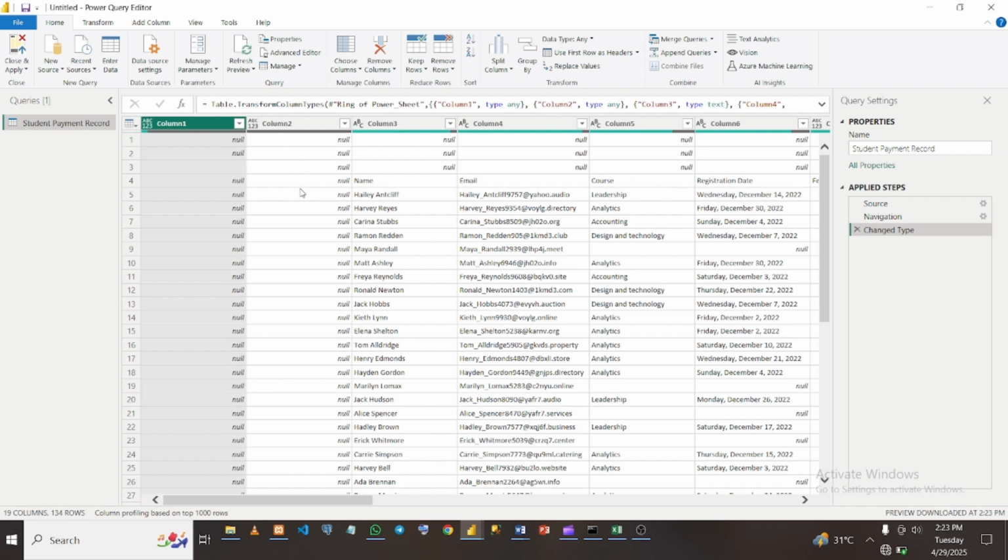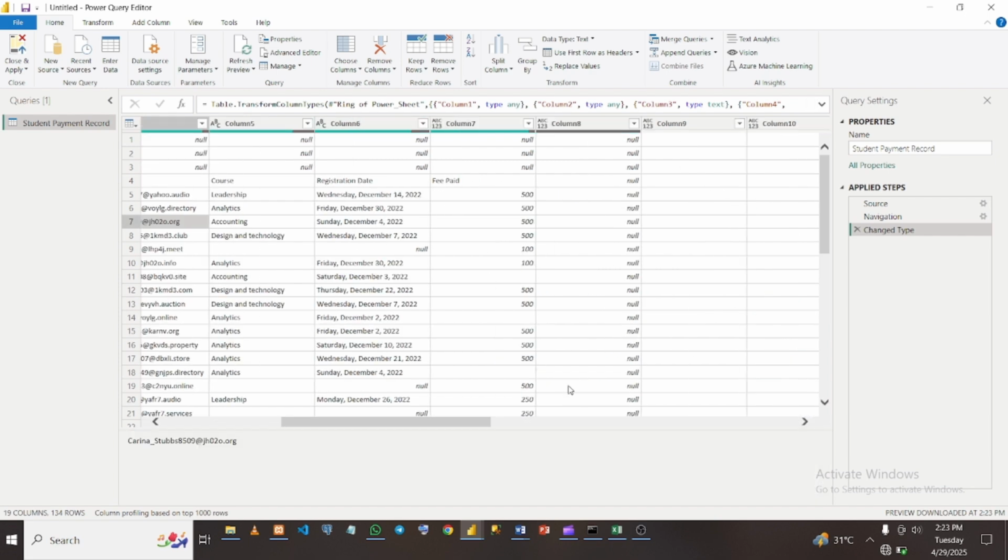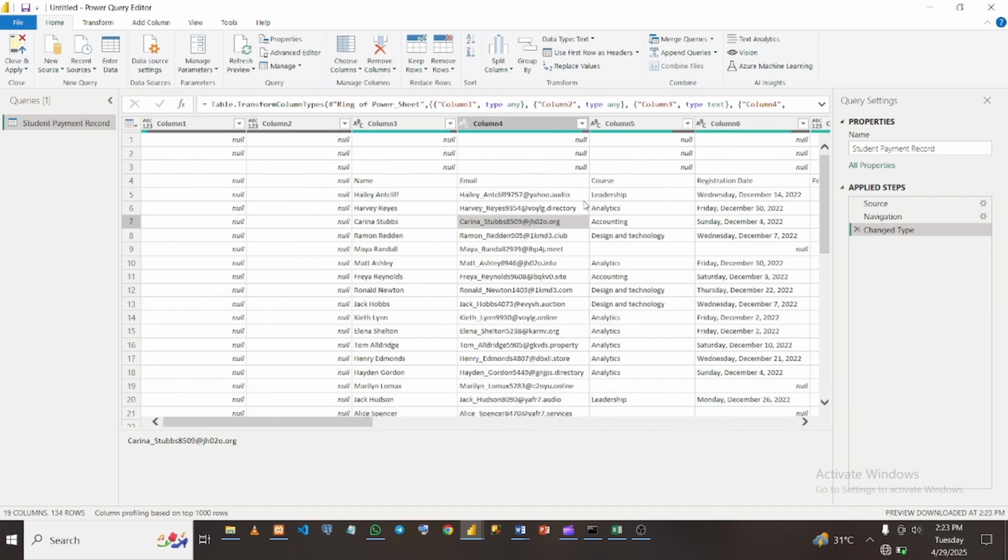Next off, the only columns we need here are from column 3 down to column 7. Column 7 is where you have the payments. So we don't need these other extra columns that have null values. So let's take them out. We'll be doing that by choosing choose columns at the top ribbon here. So let's choose columns and choose what we want.